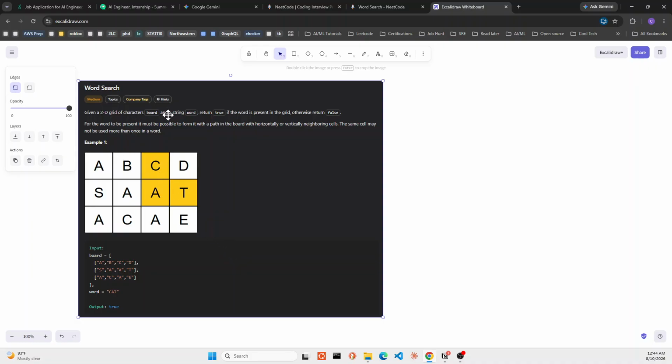and firstly we would see to ensure the word exists, that it's possible for it to be present. For the word to be present, it must be possible to form it with a path in the grid through horizontally or vertically adjacent cells. Either we go vertically or horizontally, and the same cell may not be used twice. So this is important. We have to make sure that we don't end up using one cell twice.